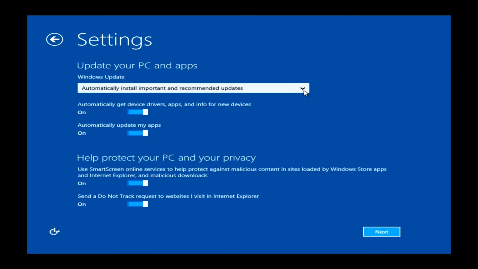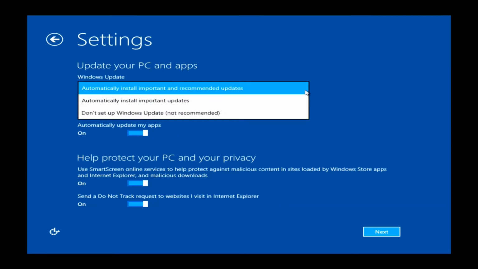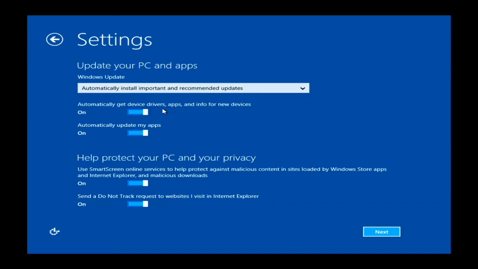This will bring us into the update your PC and apps screen. In this drop down box here at the top, you can choose how you want to receive Windows updates, all the way to turning off Windows updates, and you definitely don't want to do that because a lot of those are security patches, so you definitely want your updates. There's a couple options here: install important and recommended updates. This is what I would suggest, just because this will give you some driver updates as well.